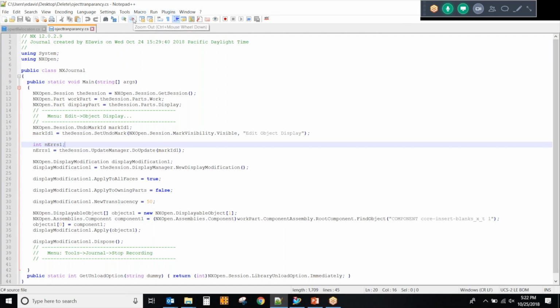So making this bigger, and is it similar to Python? I have not used Python before, so I don't think I can answer that question. This is C#. Where is my, there we go.